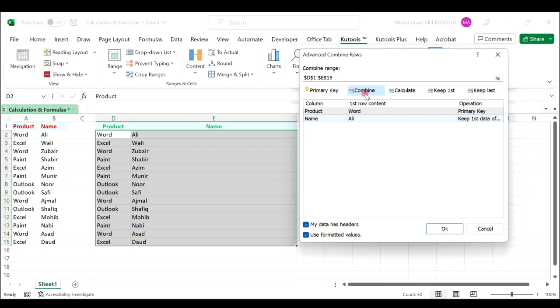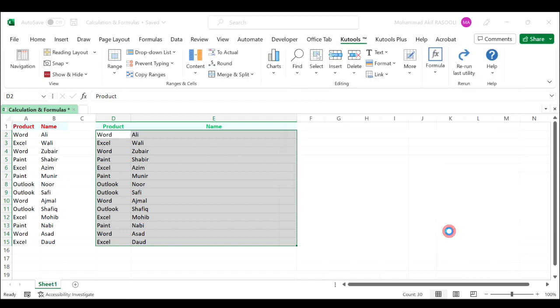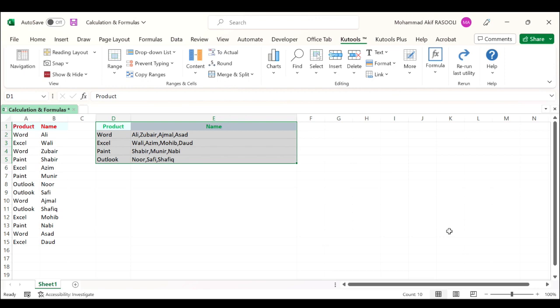and click Combine to choose one separator to separate the combined values. I will select comma. Then click the OK button. All the corresponding cells with the same value have been combined into one cell, which are separated with the comma.